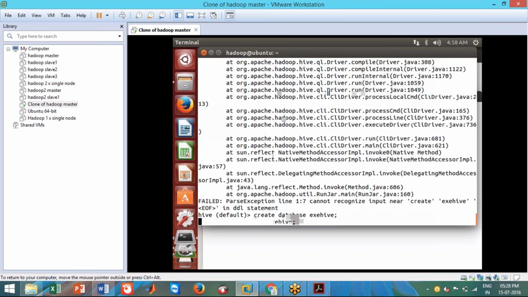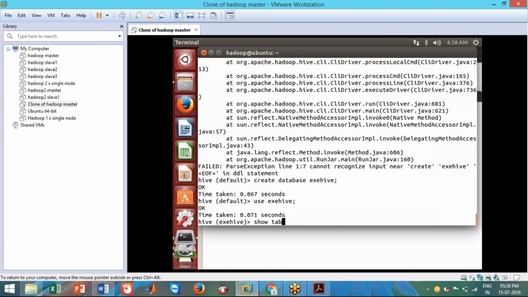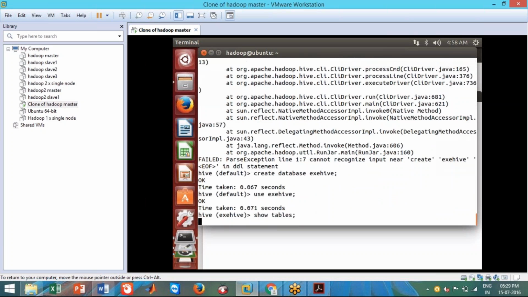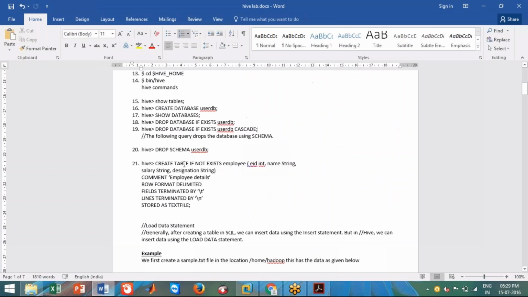If you want to see the tables inside this database, just give show tables. There are no tables inside. Now let's start with creating a table. Here we'll be creating a table with the name employee.